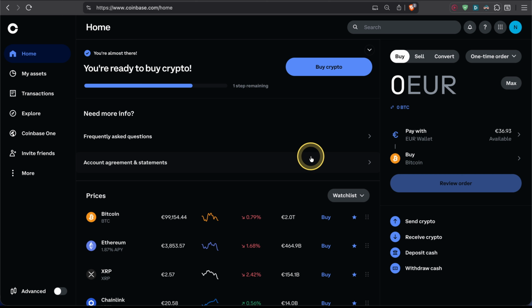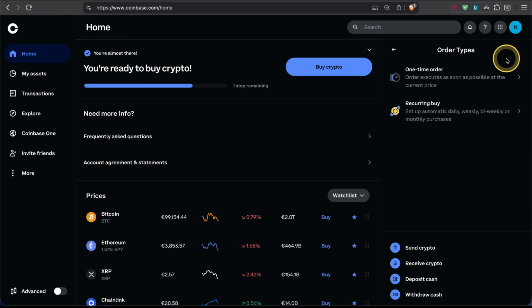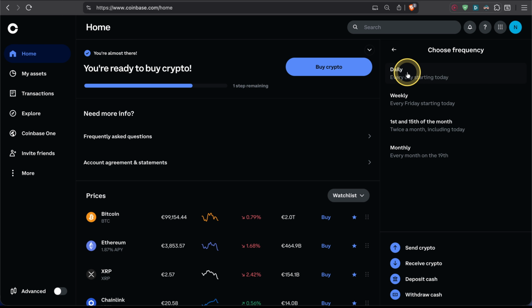And now to set up a savings plan, you need to make sure that you have advanced deactivated down here. So you can see right here on the right side, this window where you can set up an order. Then we need to make sure that we click on buy. And here, instead of one-time order, we need to choose recurring buy. Then you can choose the frequency. So daily, weekly, 2 times a month, or once a month. In my case, I'm simply going to choose weekly.